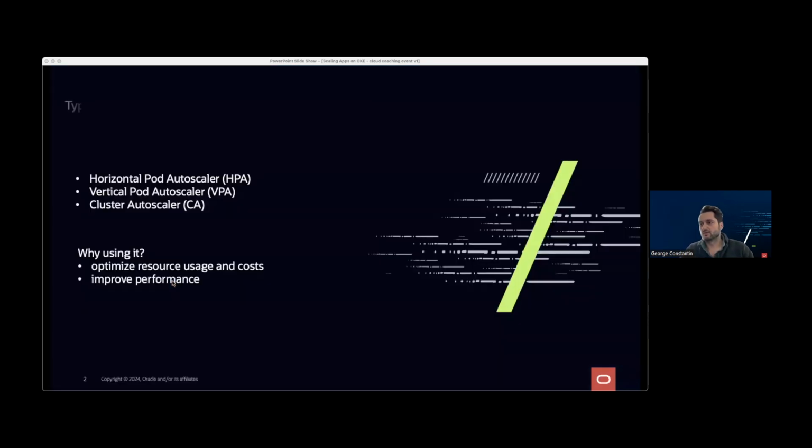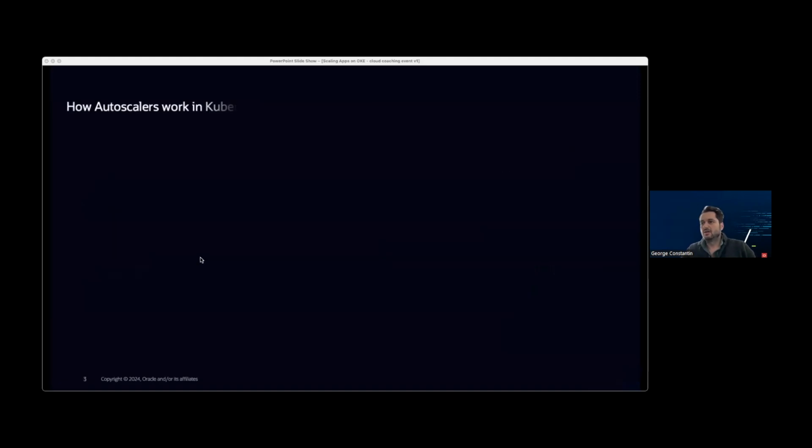As you know, there are several autoscaling tools provided by Kubernetes: horizontal pod autoscaler, vertical pod autoscaler, and cluster autoscaler. There are some other autoscalers for Kubernetes, like KEDA, Kubernetes Event-Driven Autoscaling, that I'm not going to talk about in this session. Now, why use autoscalers? Autoscalers can help us optimize resource usage and cost, and can also improve performance. Let's first understand the basics and see how each autoscaler works in Kubernetes.